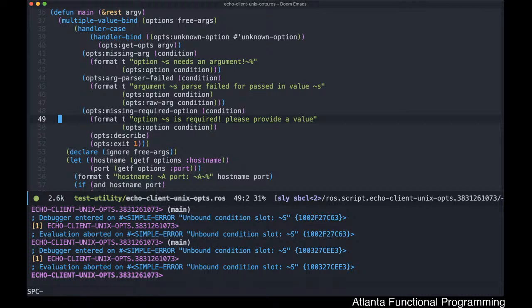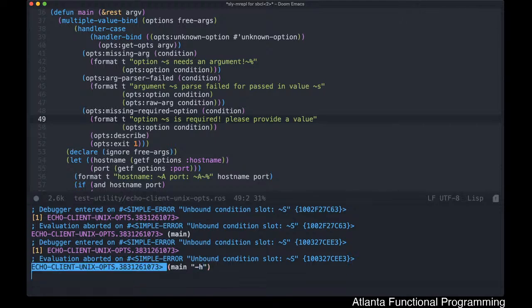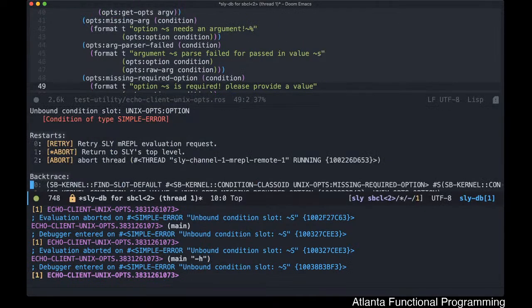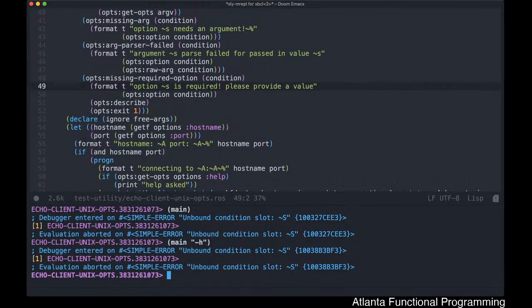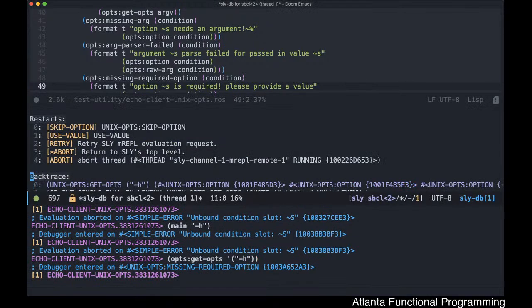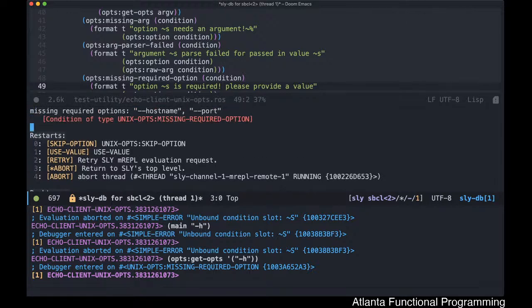Okay. Let's try it with an argument. -h. Let me see something. And it says required hostname import. Okay, that's right. Good.